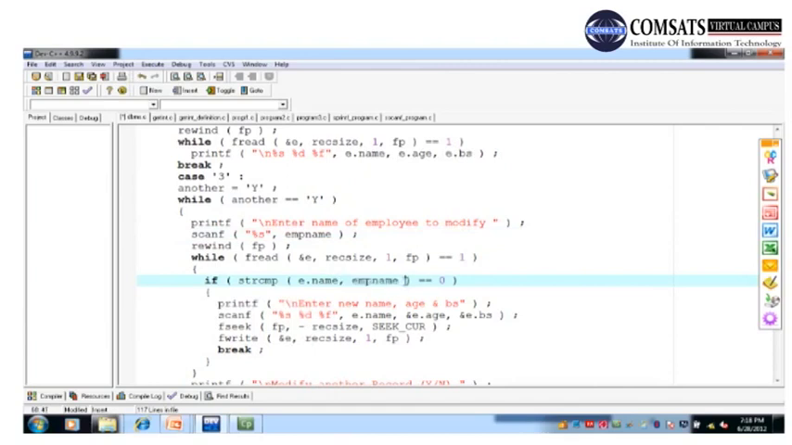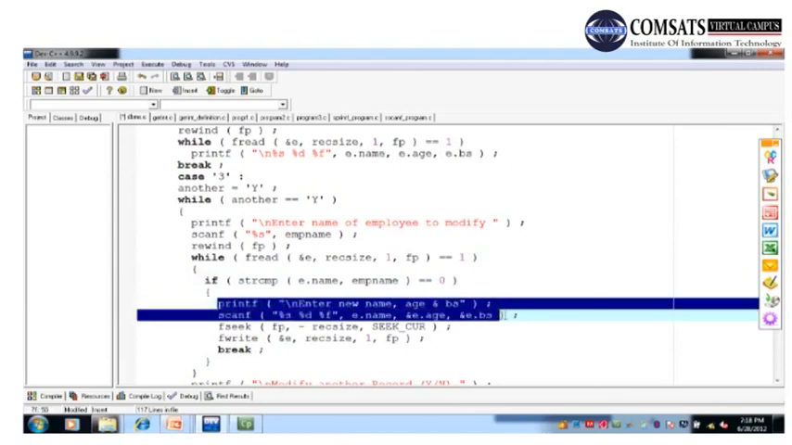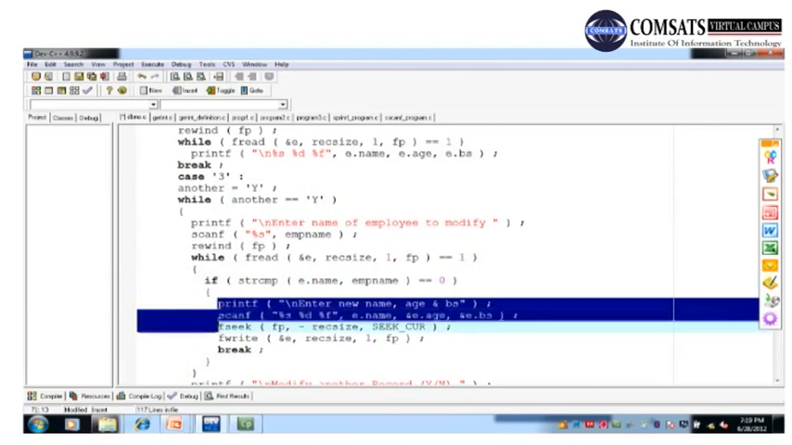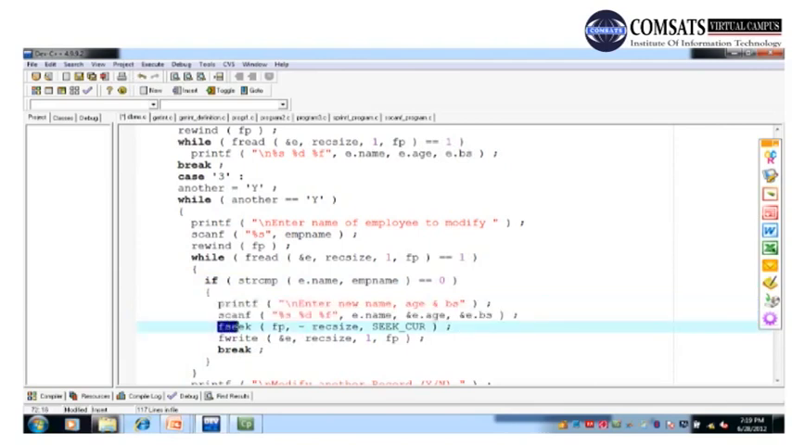If both names are the same, then the string compare function returns 0, and in that case the program prompts you to input new values. After inputting these modified values, we use the fseek function to place the file pointer at the position where we want to write these modified values.